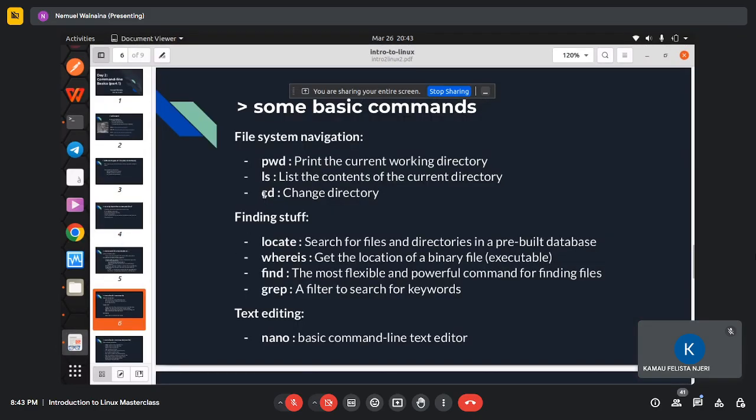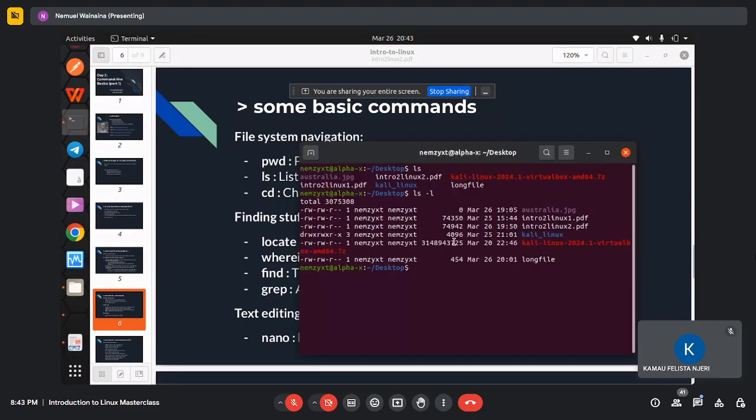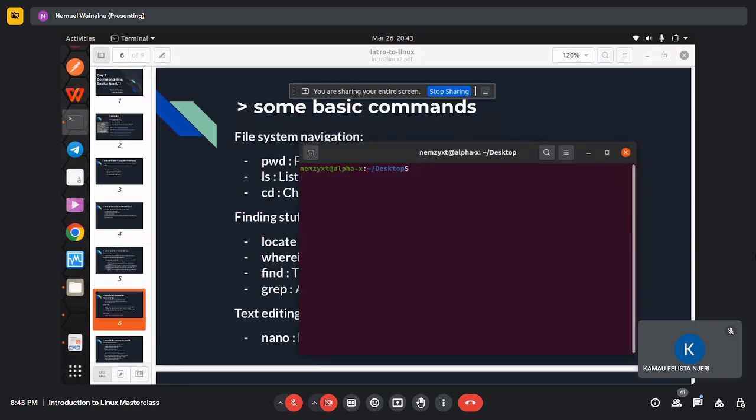Cd is short for change directory, and it allows us to switch between the different directories or just navigate around the file system. I think you've already actually seen me use it. I am in the desktop directory. Suppose I want to move into the, so let me do a listing again. We have another directory right here, which is called Kali Linux.